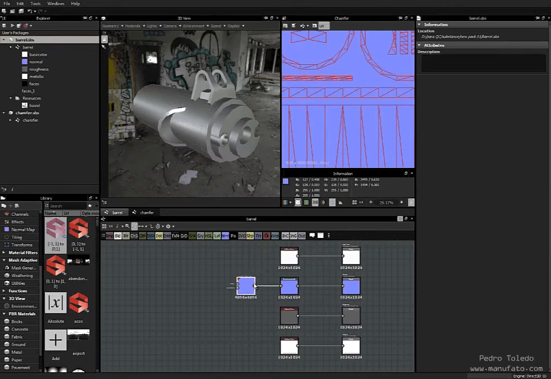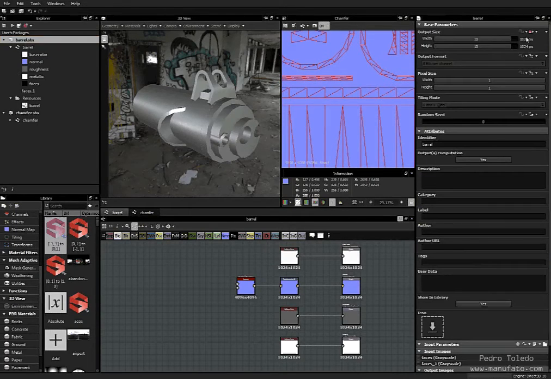So this is the node I created, and you can see that I'm using it at 4096. So I'm going to put my network at 2048, but the node will still be calculating at 4096. The reason for that is that because I'm dealing with the edges, I need a lot of resolution and a lot of precision. So I'll always calculate this node at the highest resolution that I can get.